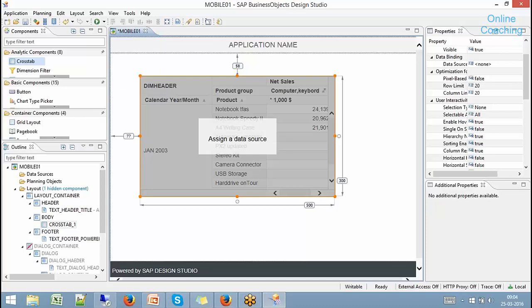So Analysis for OLAP, Analysis for Excel and Lumira will be more for end user tools. They use them to explore data on their own.